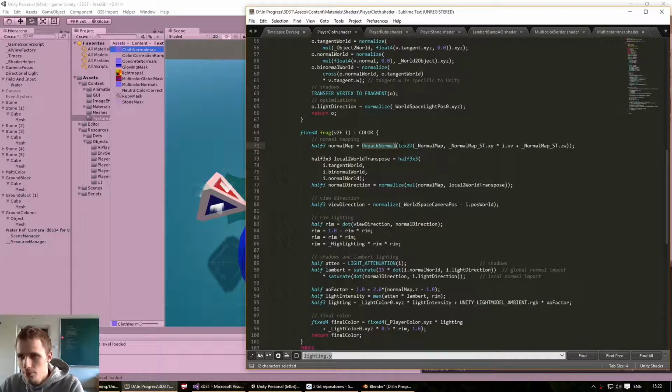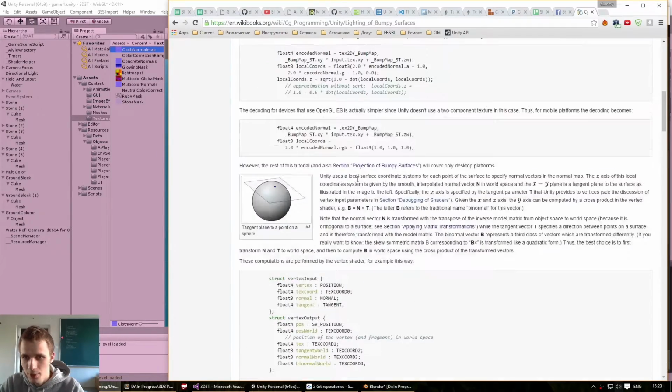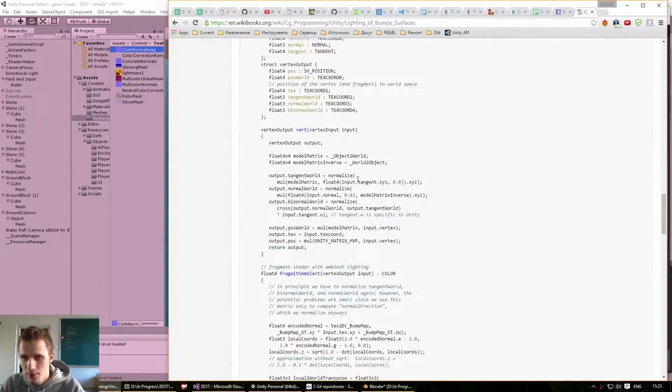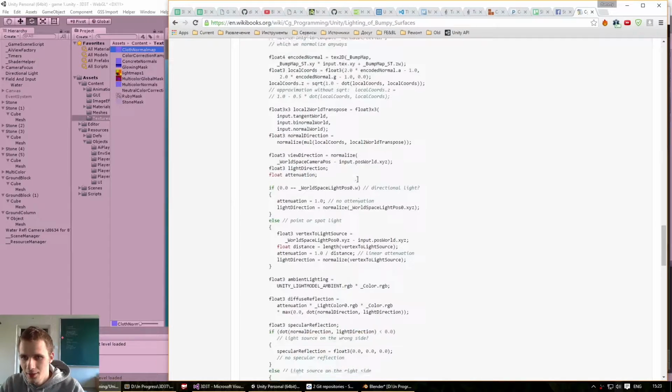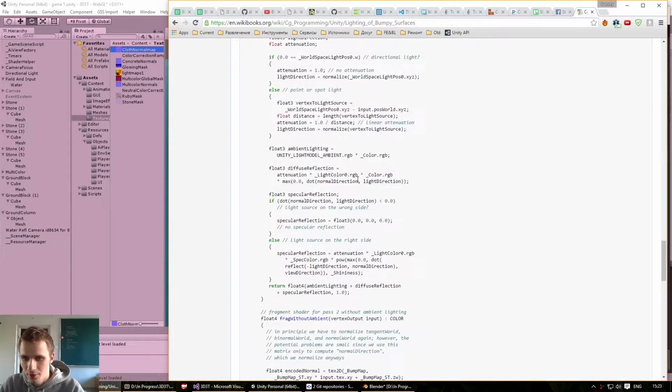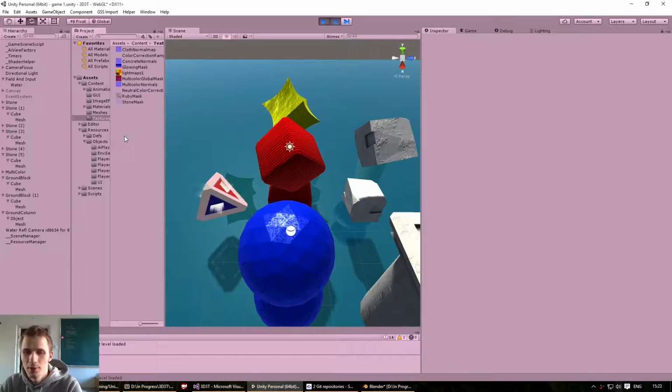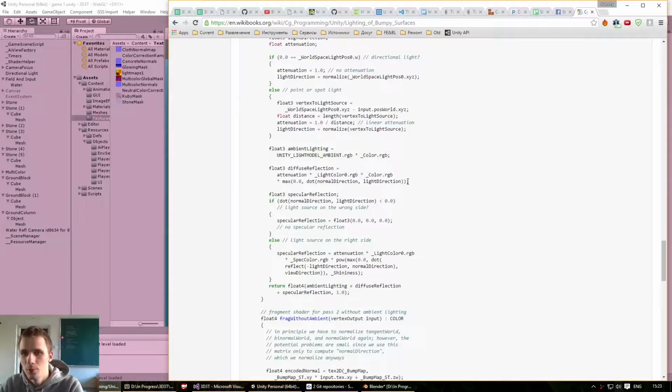If you don't want to use this compression, or if you use the alpha channel to store some other information or other maps, then you have to use the method which is described here in the article. It's just a linear function on X and Y components of the color which we get from the texture.